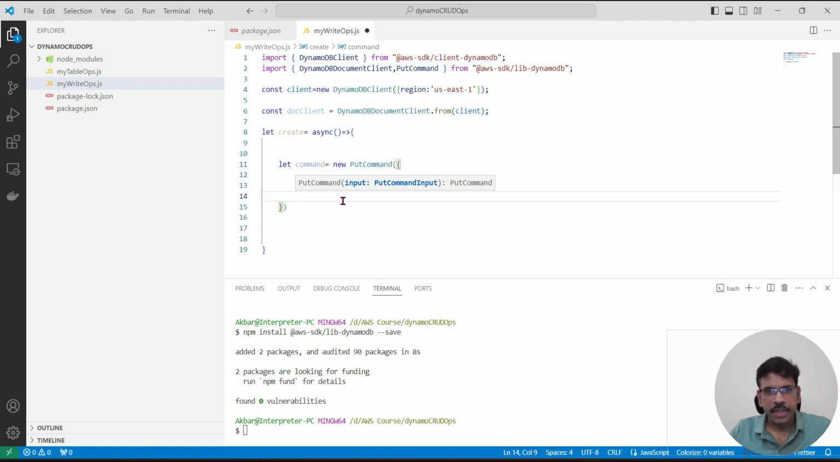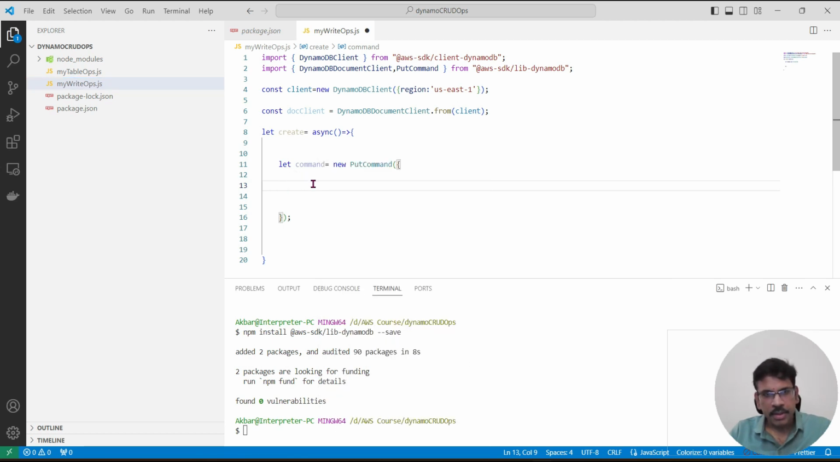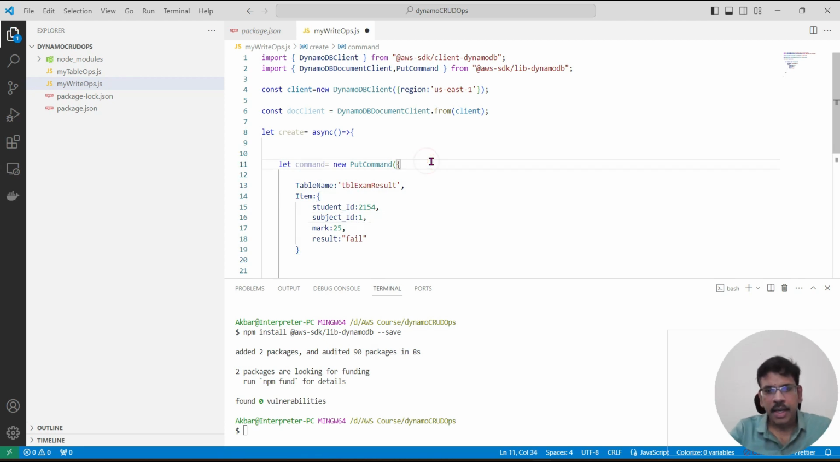Here we have to specify the configurations. Inside the PutCommand argument, I am pasting the required values. Here I have to mention the table name, TBL exam result is our case. Then we have item. Item is an object where we will pass sample values. In our case the student ID, subject ID, mark and result. Okay.